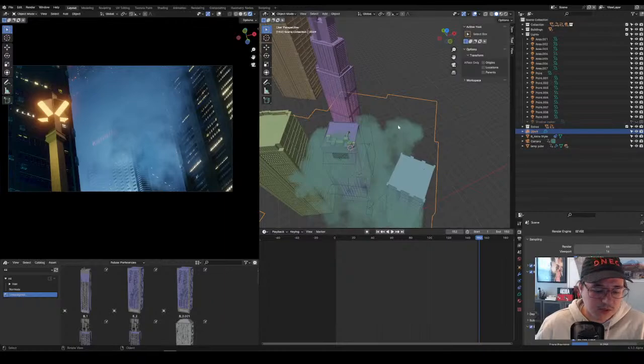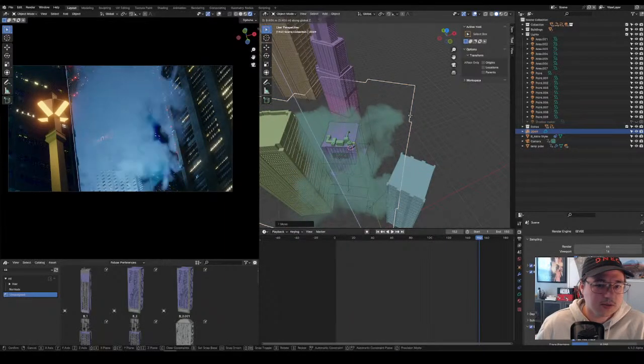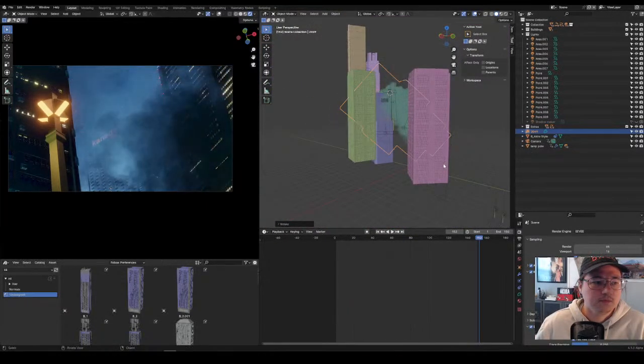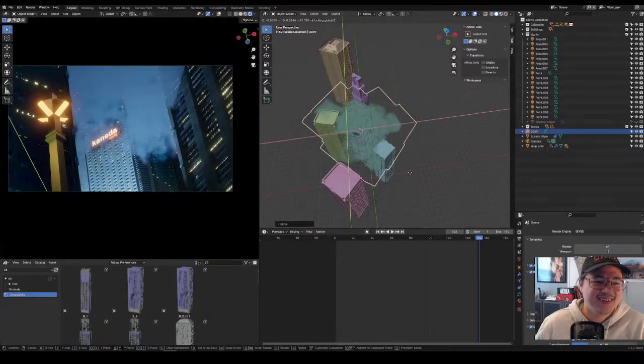I think it might be a little too dense. I love how that is peeking through, but I think it's a little too dense. Maybe we can turn it. Yeah, like that.